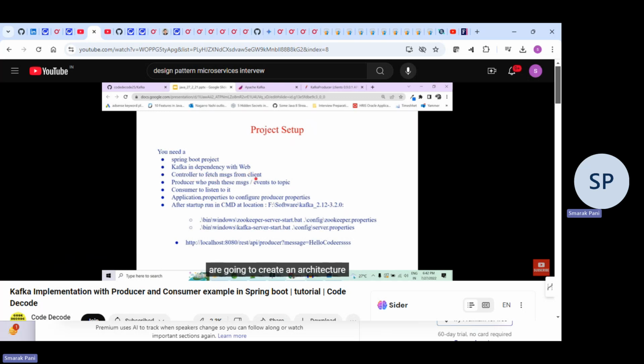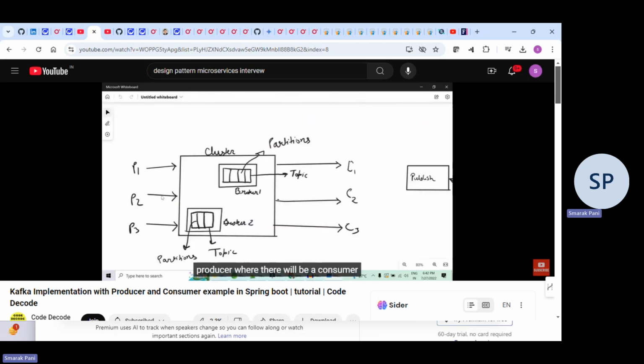So we are going to create an architecture where there will be a producer, where there will be a consumer, and in between will be a Kafka topic. Topics are also called brokers, and brokers have internal partitions. So we need to produce something, and that producing message I'll be taking from the REST API from the client. So there will be a third-party client who wants to send some data to the consumer.